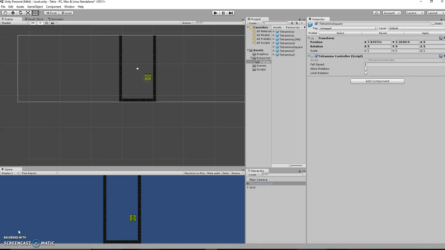Welcome back. In this video, we'll look at instantiating our prefabs. So we've created our prefabs and we've put them in our resources folder.